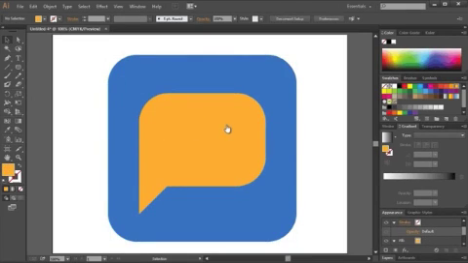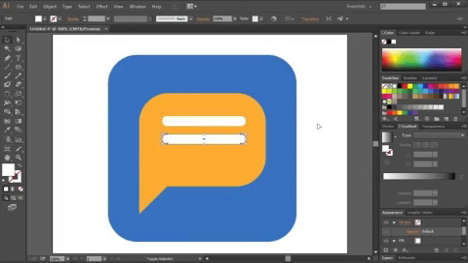All right, so now I'm going to put 3 lines here, which will just basically signify messages. So we'll use the rounded rectangle again, and we'll start right around here and just drag out to right around there, and we'll make this white. All right, so let's go ahead and hit Control C and then Control F and hold Shift and drag down the copy, and then we'll do the same thing one more time.